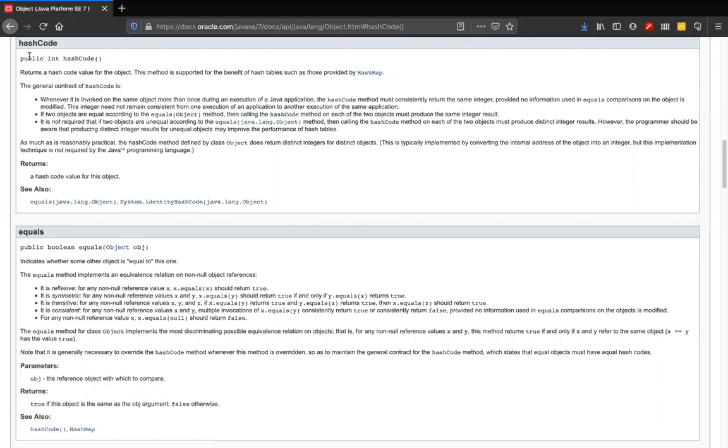Object Java class. And in the hashcode method here, although it says SE7, it's the same for the higher versions as well. It talks about the general contract of hashcode, and you see here that it says that if two objects are equal according to the equals method, then calling the hashcode method on each of the two objects must produce the same integer result.